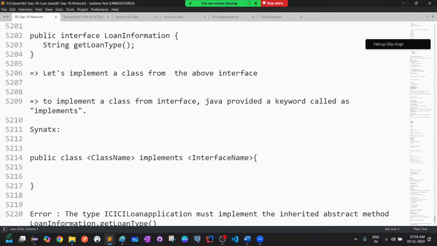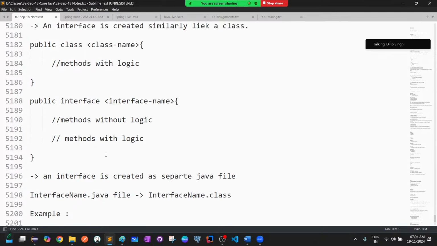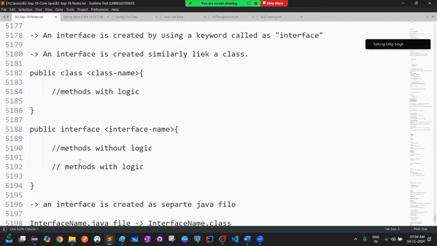So in the last session, we just understood what an interface is, and we tried to create an interface and started implementing that interface by using a class. So these are the details we just saw in the last class. Simply, what is an interface? How to create an interface? What is the syntax for an interface? That is what we understood in the last session.